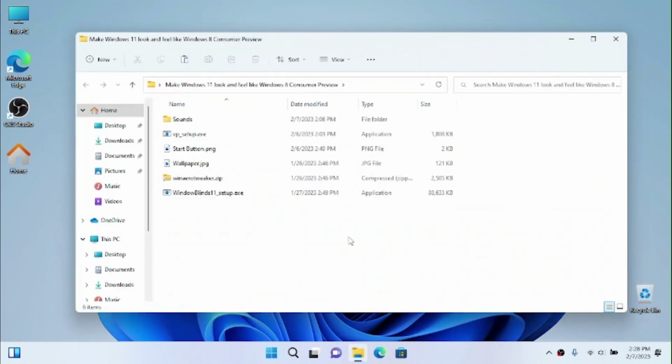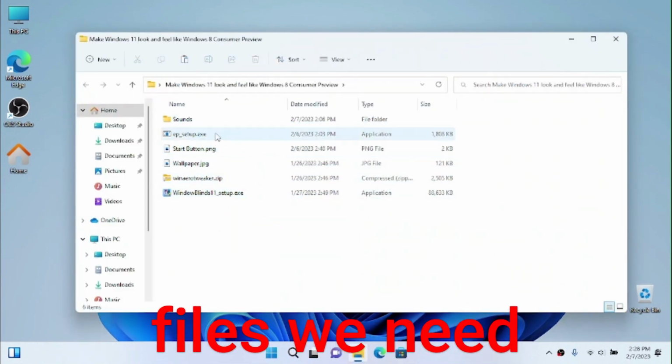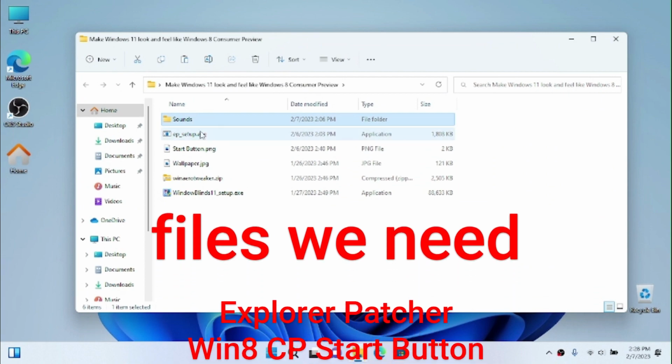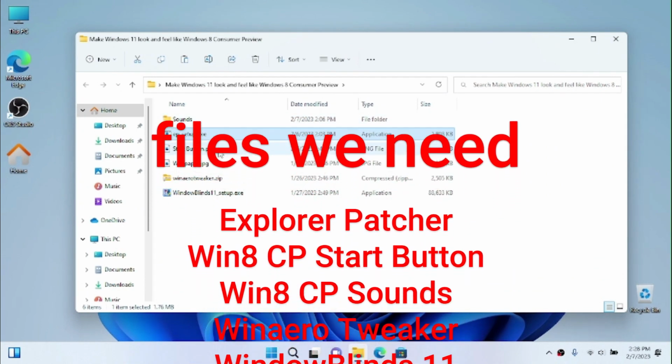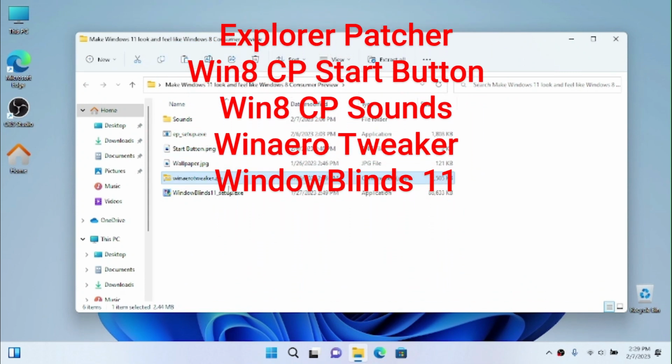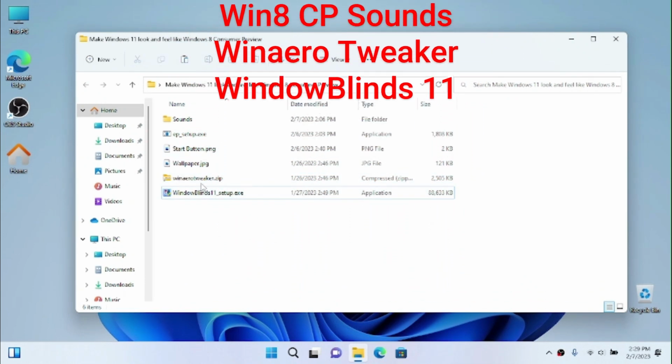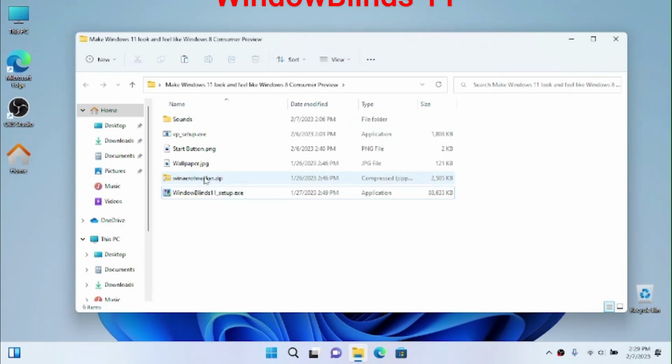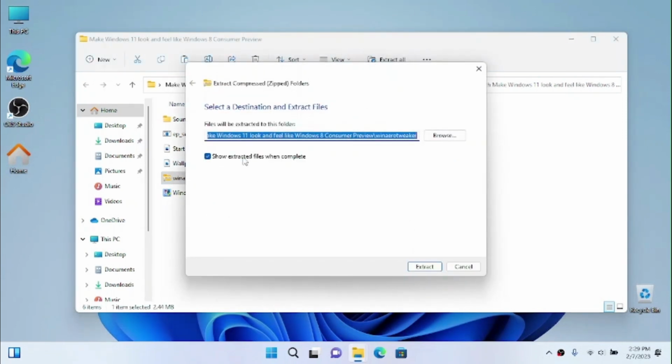Now, here are the files that we'll be needing for today's video. We need the sounds, Explorer Patcher, the start button, wallpaper, Winaero Tweaker, and WindowBlinds 11. And the first thing I wanna do is extract Winaero Tweaker.